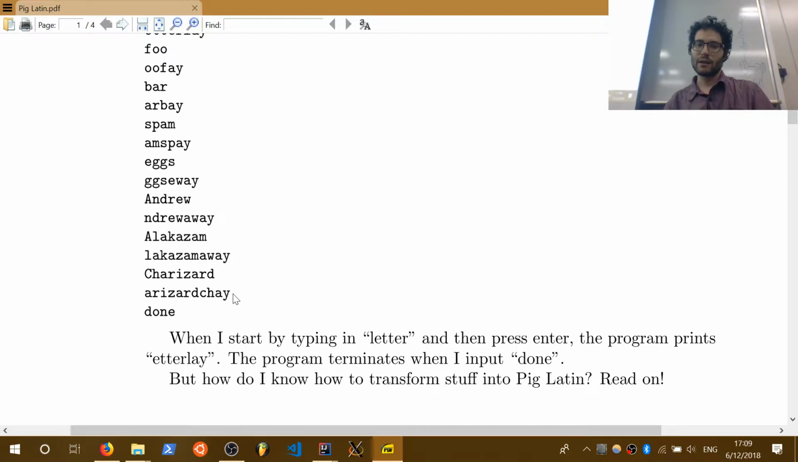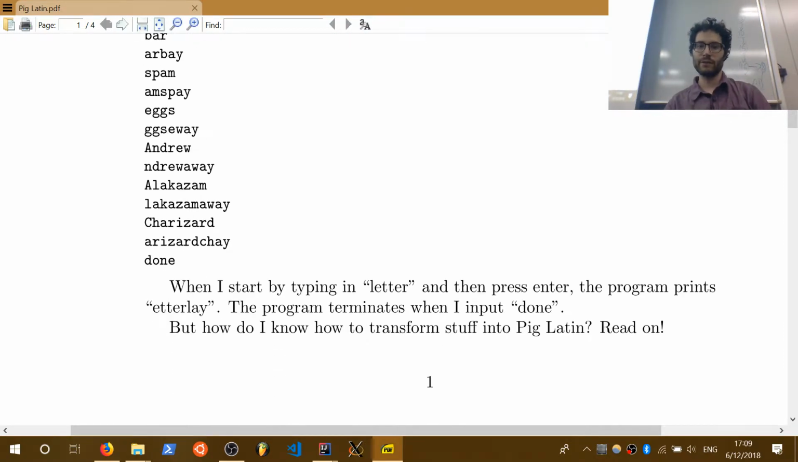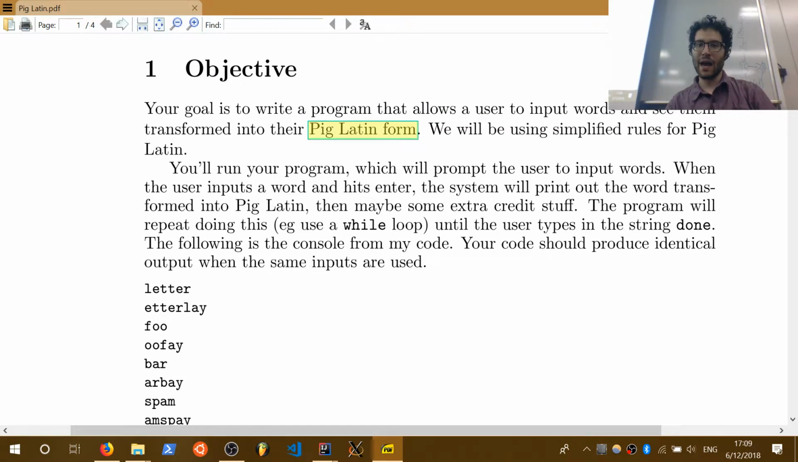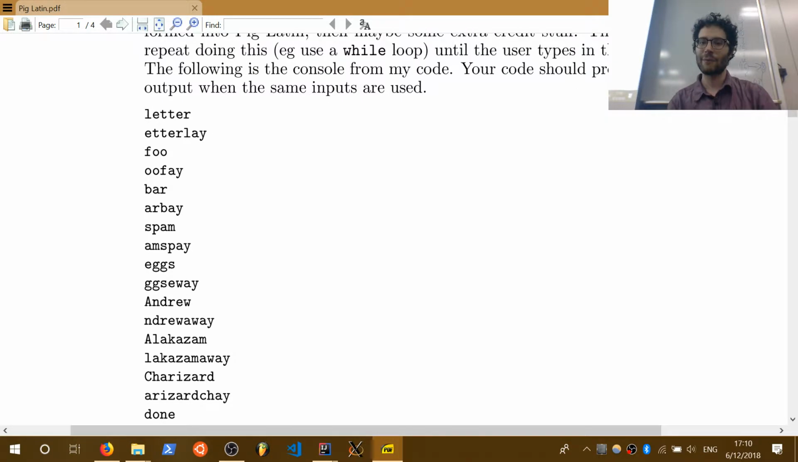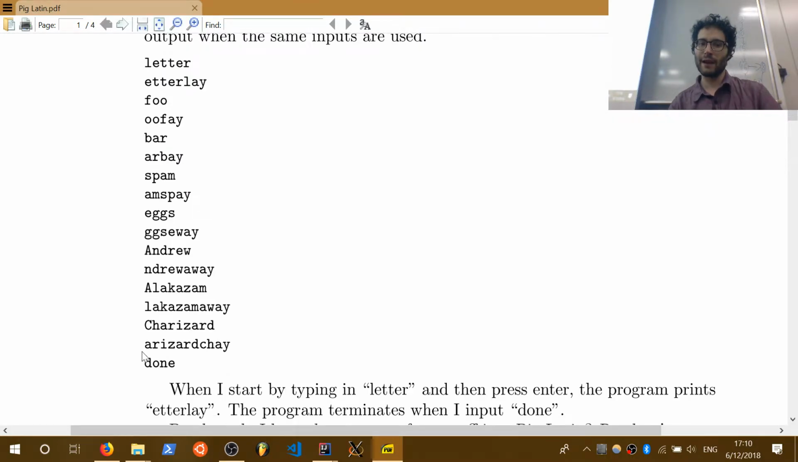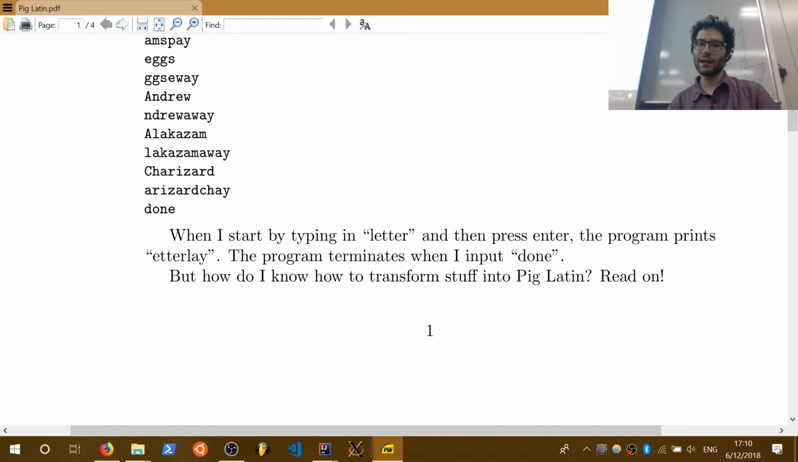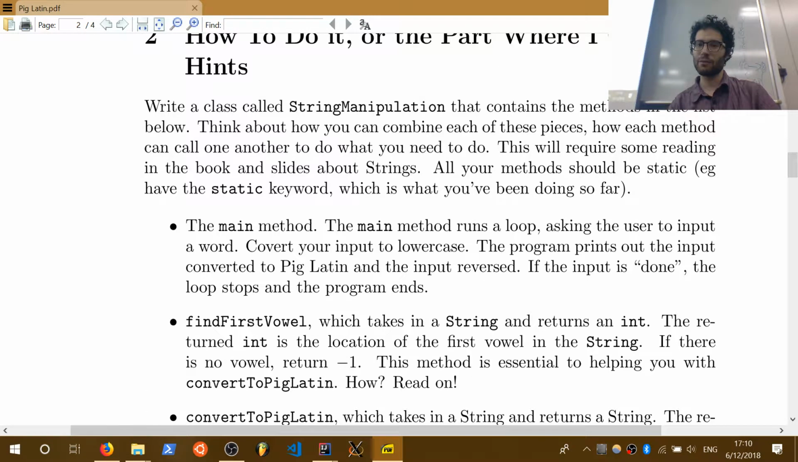Okay? So this is example input-output from my working code. I put in letter, it became etterlay. I put in foo, it became oofay. I put in bar, it became arbay. See how now everything's working in turn. So the idea here is that the program repeats this with a while loop, because we're going to keep doing this until the user types in done. Once they type in done, they are done with the program. The program terminates. So notice how when I typed in done, it didn't go oneday. It just stopped.